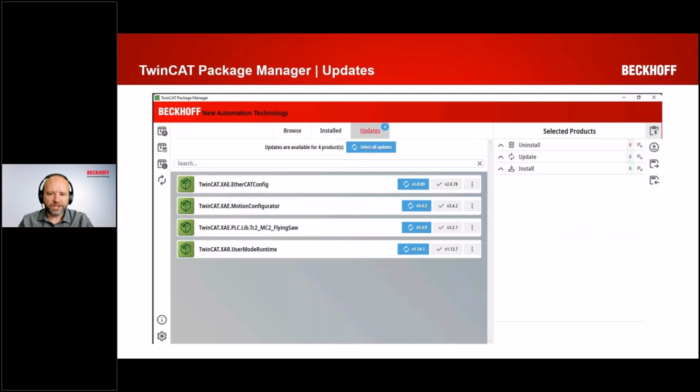I mentioned the updates. This is what that tab looks like. You can individually select items to update at the bottom, or there's the select all updates at the top to just update everything. Very simple interface to use.